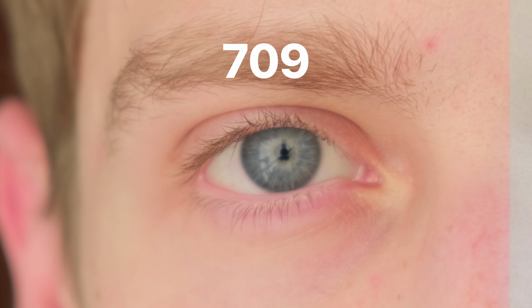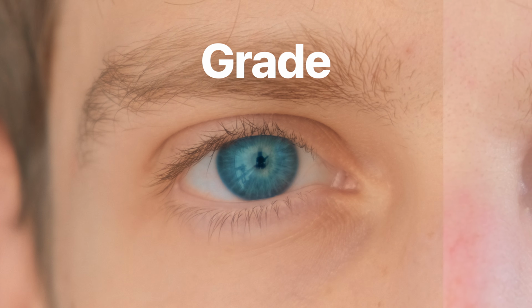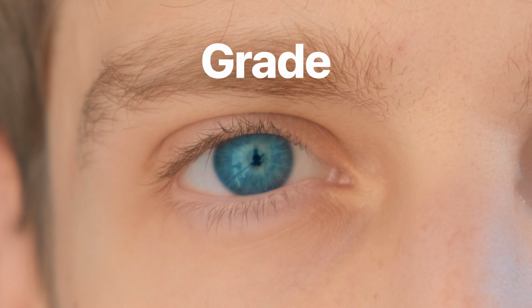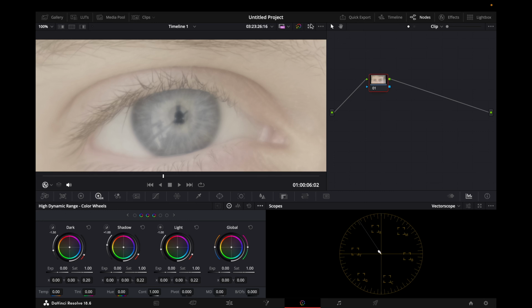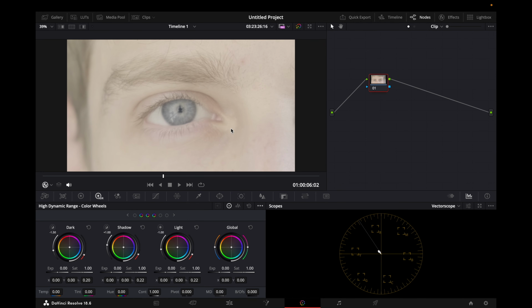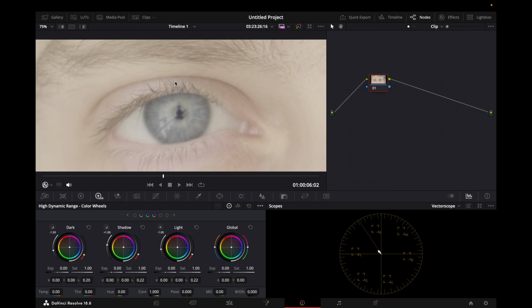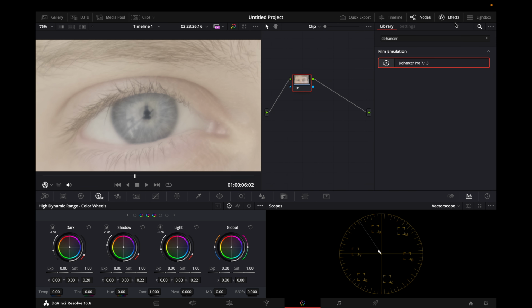Are you struggling with perfect skin tones? The secret to flawless skin tones is easier than you think, and I'm going to show you that today. First, open up DaVinci Resolve. Here, I have my skin tones. I'm gonna zoom in just a little bit because it looks more cinematic.